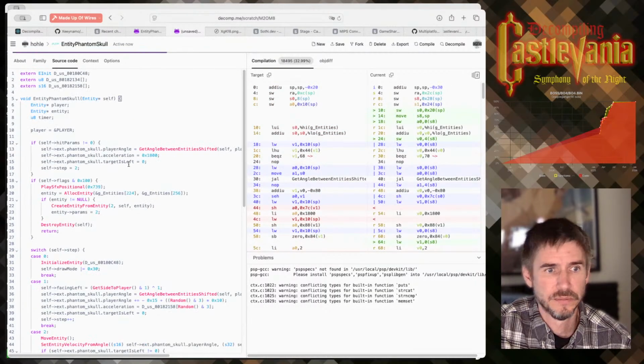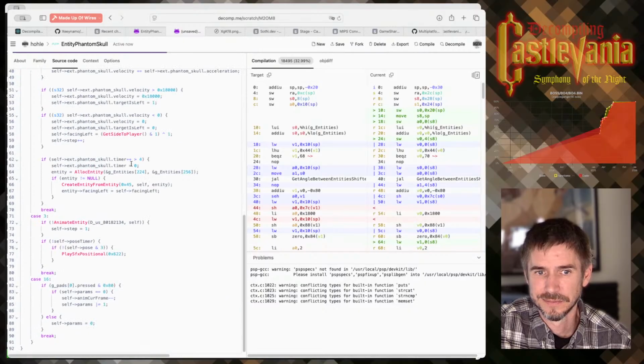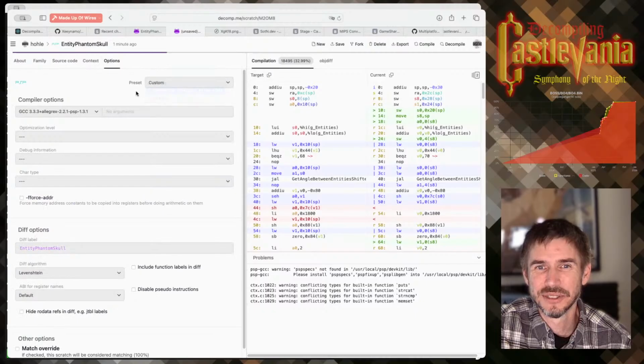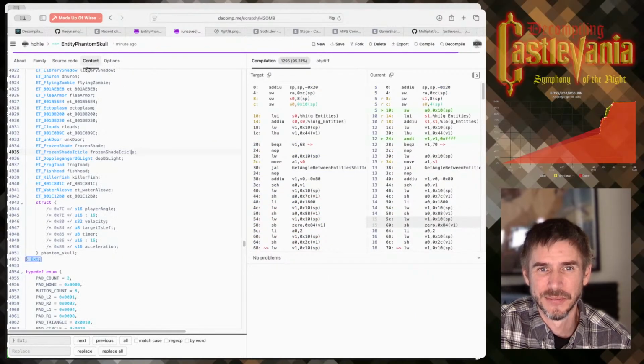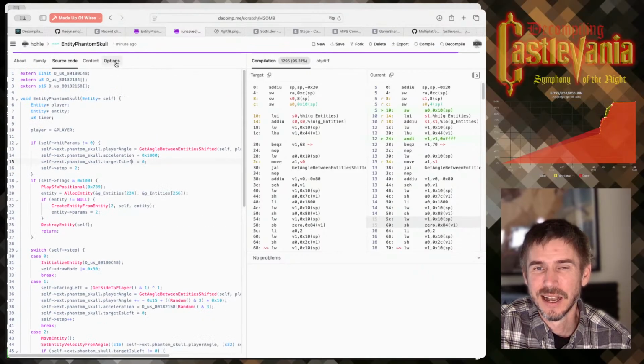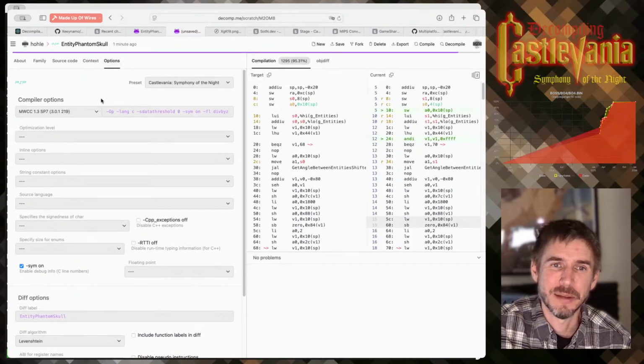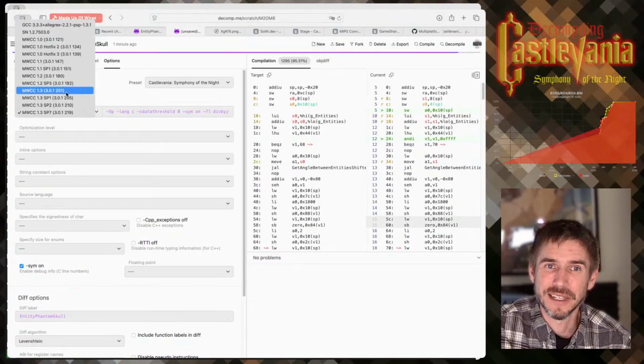Ooh. This is not good at all. It looks like we have... Oh, I didn't choose the right preset. How about now? Much better. A good deal of time and effort goes into choosing the right compiler and right SDK.